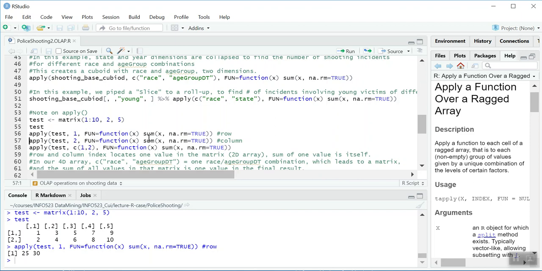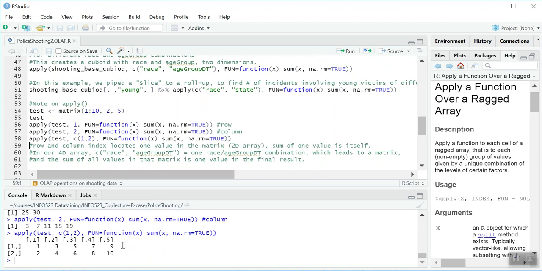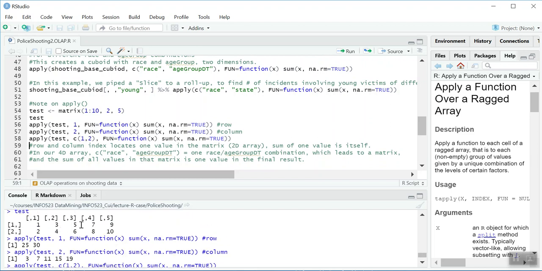If we apply the same sum function over the columns, what are we going to get? We're going to get a set of 5 numbers, right? So now we're actually doing the summation this way: 1 plus 6, 2 plus 7, and so on. So when we apply over both columns and rows, what are we going to get? We get the original. Our result looks exactly the same as our original data.